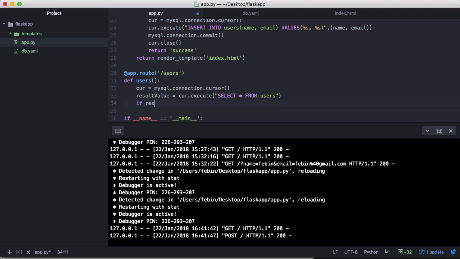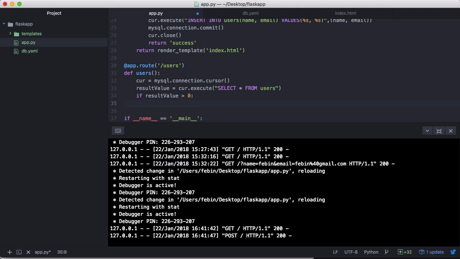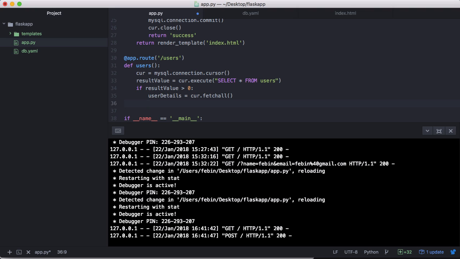So we need to check if the result value is greater than 0. If it is greater than 0, it means there are some entries in the database. So only if it is greater than 0, we retrieve the values from the database. So that would be user_details equal to cursor.fetchall. Now this will return all the rows which have been fetched by the MySQL cursor. And then what we need to do is to display all these details onto the web browser.